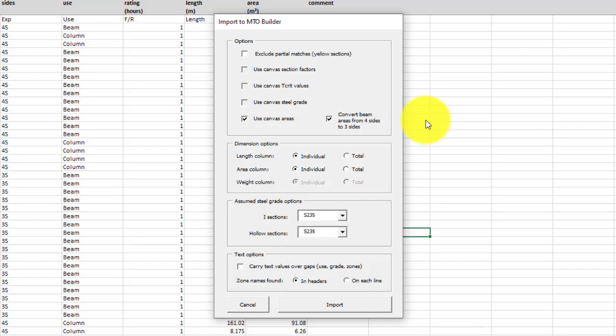For this example, we will use the length for the estimate, but we will indicate that the values provided are total lengths and not individual section lengths. We also need to specify that the zone names are not given in row headers but are defined on each line.